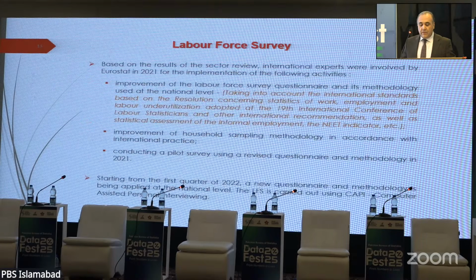Based on the results of the above-mentioned sectoral assessment, international experts presented relevant recommendations on employment statistics to the National Statistical Office. These recommendations were taken into account in improving the statistical survey forms. Within the framework of the program implemented by Eurostat and with the involvement of international experts, the labor force survey questionnaire, its methodology, and the household sampling methods were improved in line with the international standards adopted at the 19th International Conference of Labor Statisticians. In 2021, a pilot survey based on the questionnaire and the methodology was conducted.